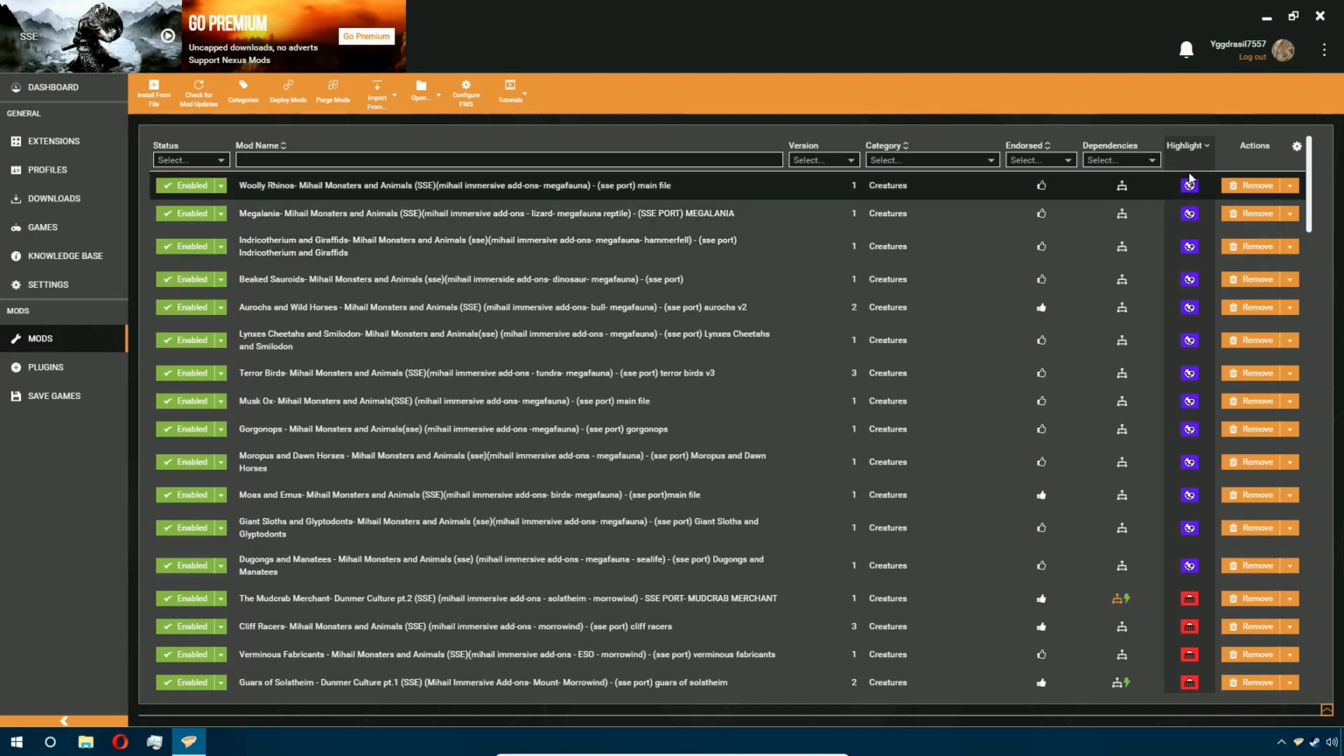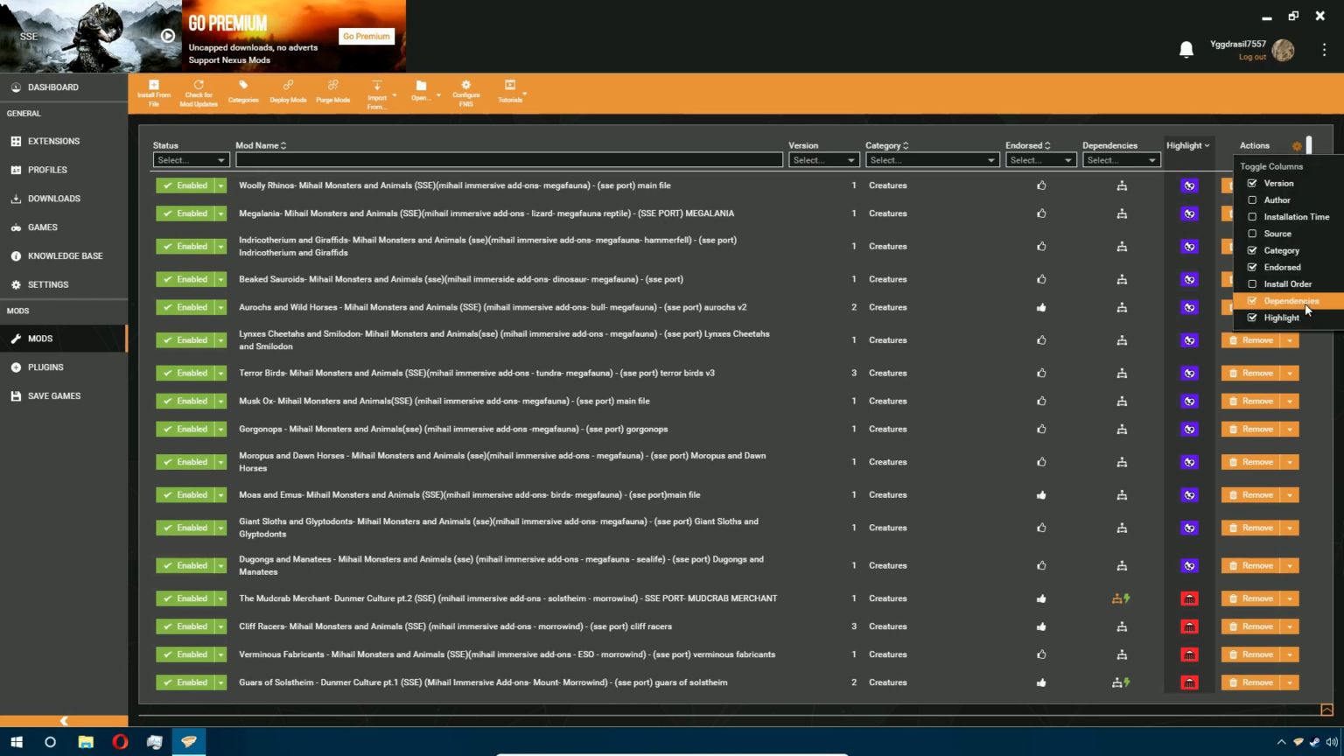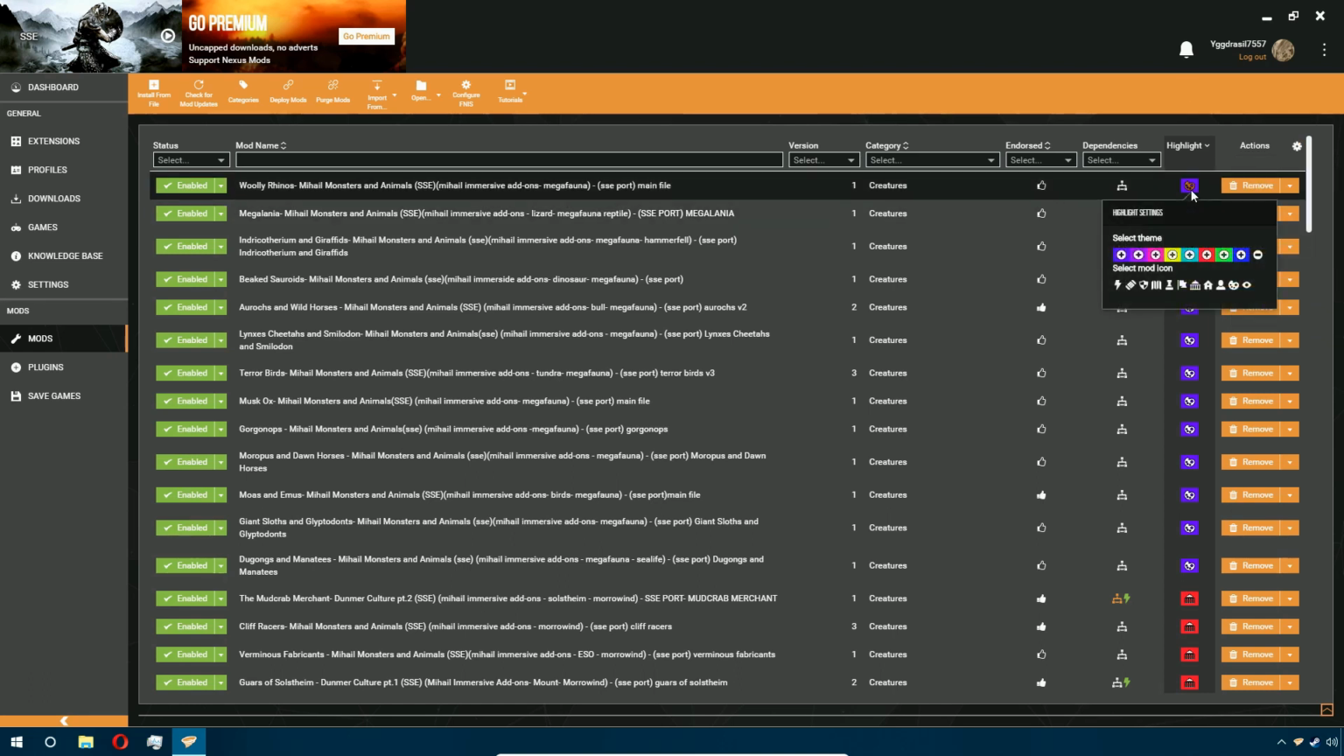I have taken the liberty to sort all my mods using the highlight function. In order to do a highlight, click on the gear icon in the right section of mods, check highlight, and then click the highlight icon, which will default to an eye. Once you do that, you can click a color as well as an icon.